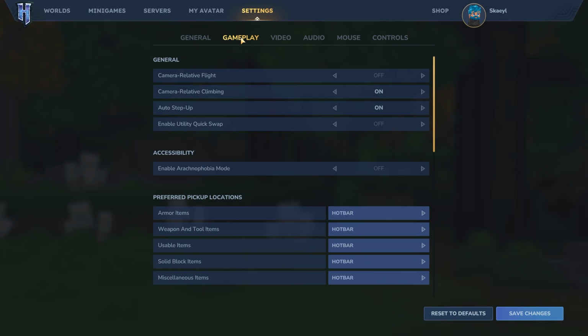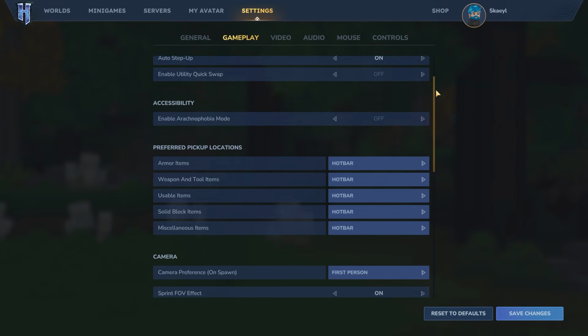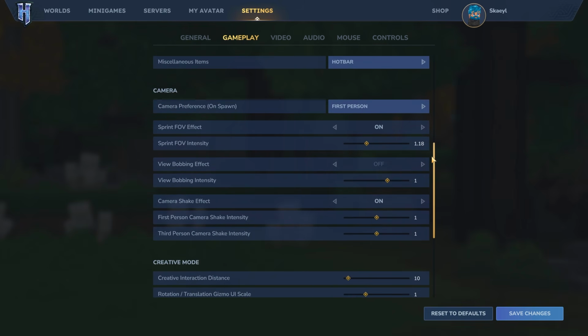Alternatively, you can also go to the gameplay tab over here. And if we scroll down to the camera section, you can also turn off the view bobbing effect so that your camera doesn't bob as you're moving. And also the camera shake effect you can turn off if you suffer from motion sickness.